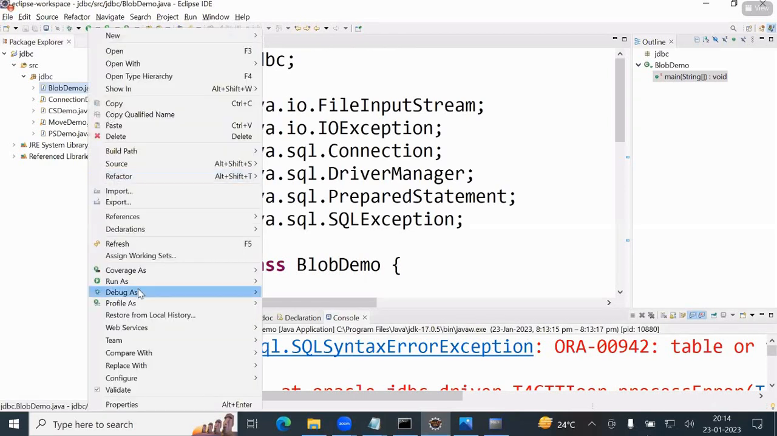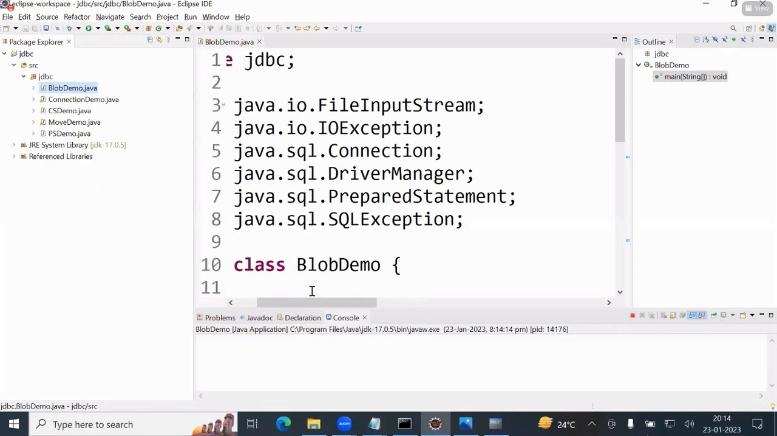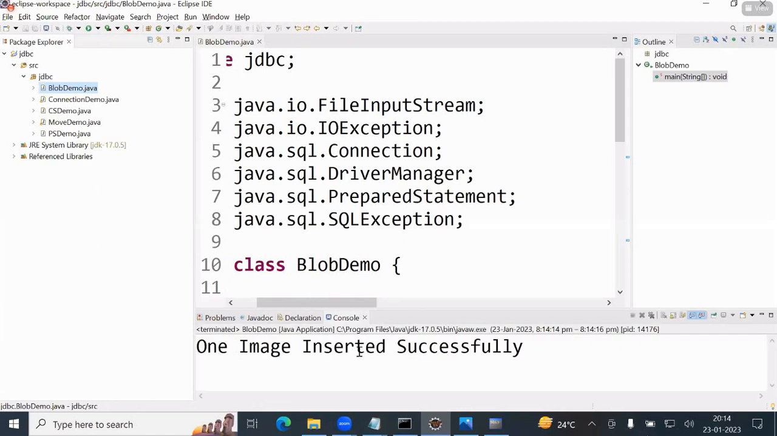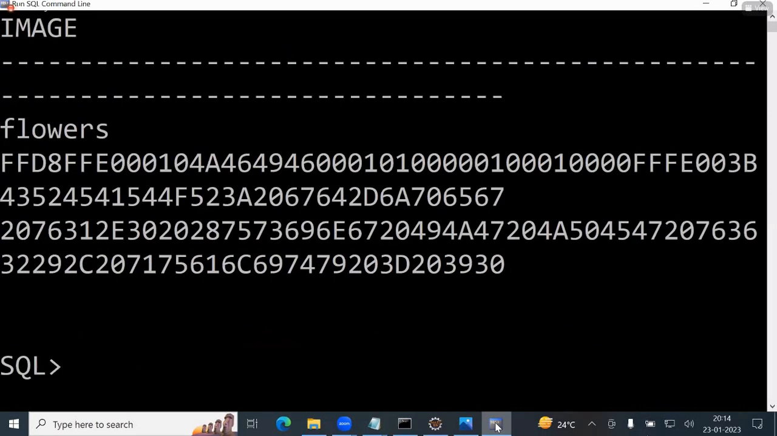Right click, run as Java application. Say one image inserted successfully. Now we can check what you tried. Select star from images. Will it display the image here? No, because that application doesn't support it. ASCII code printed.